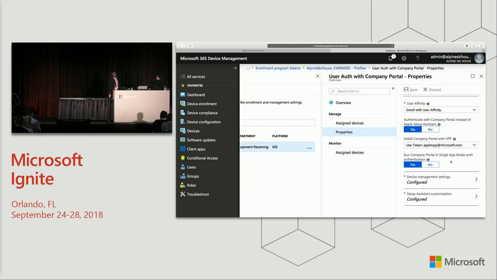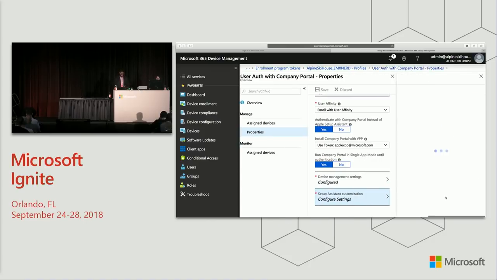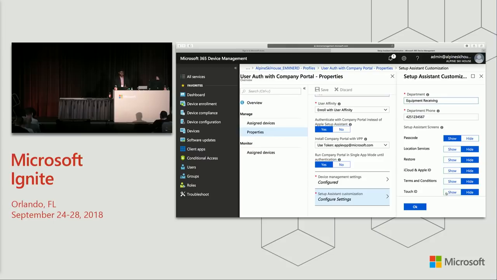And then after that, you should run the company portal in single app mode. Again, this is the more secure scenario where you want the device to be locked until authentication has happened. And you know that, yes, the device is in a state that it's ready for your end user to use. And then beyond that, we have the standard DEP profile settings and the different screens that you require your end user to go through in Setup Assistant.